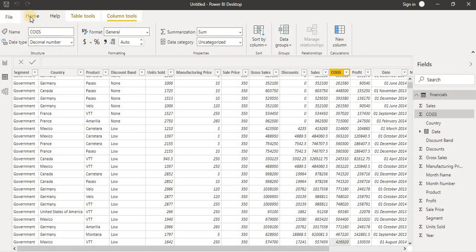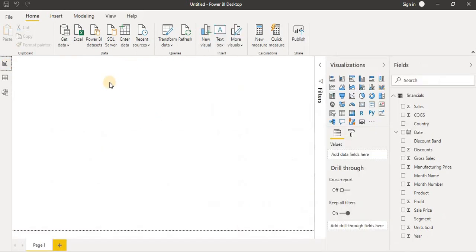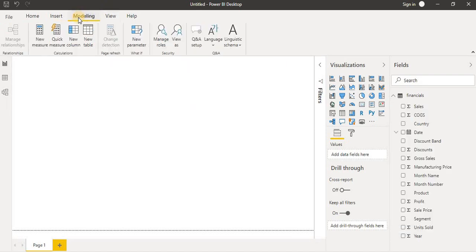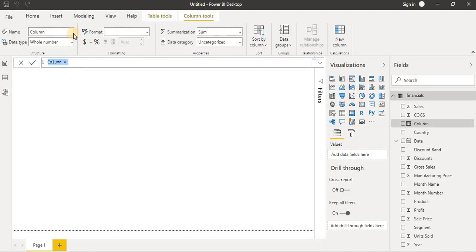Let's go to Home here, and you can create the calculated column and the measure by clicking on this data source. You can see New Measure and New Column. This is a calculated column and this is a measure, and you can even create them from Modeling. So first we'll create the new column, a normal column, and here I am going to name it Month Names Full.